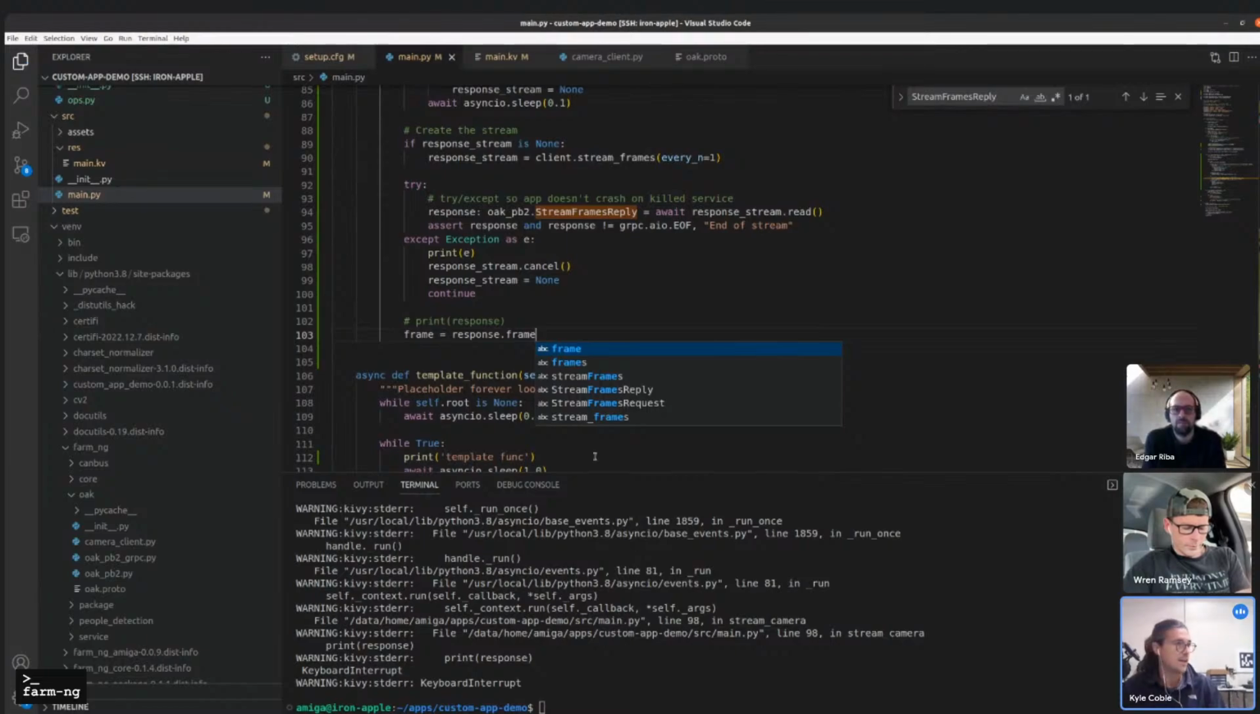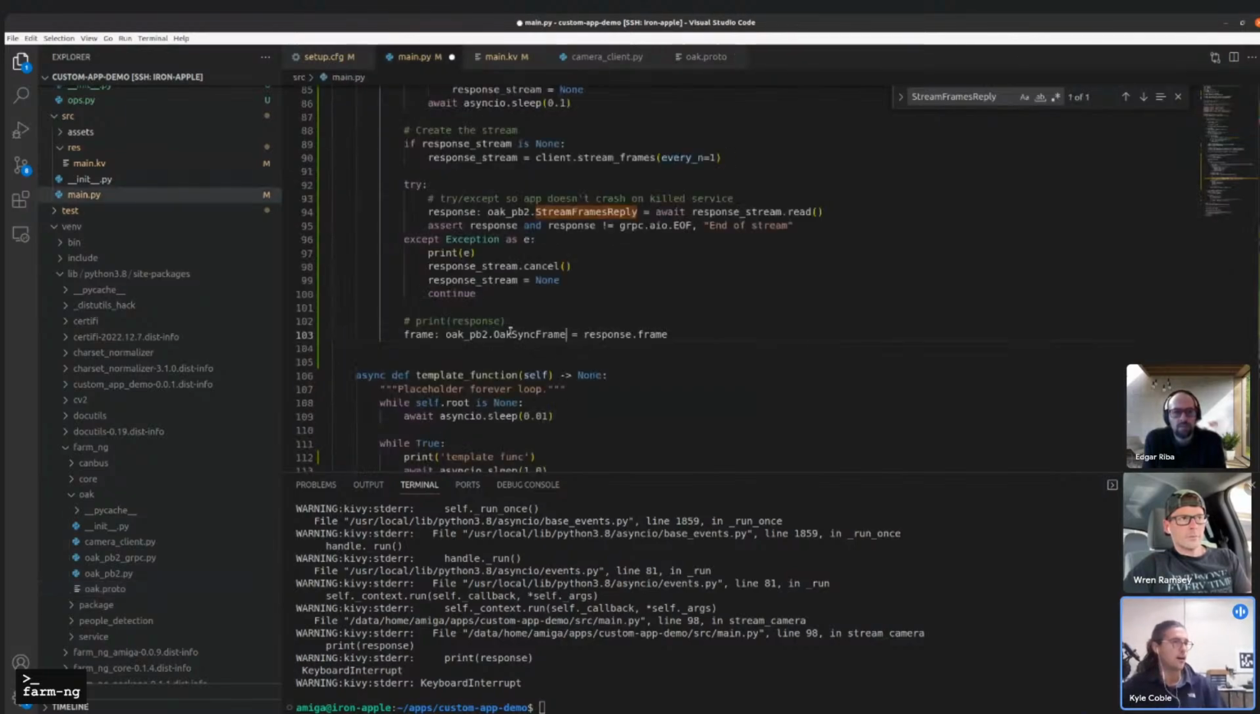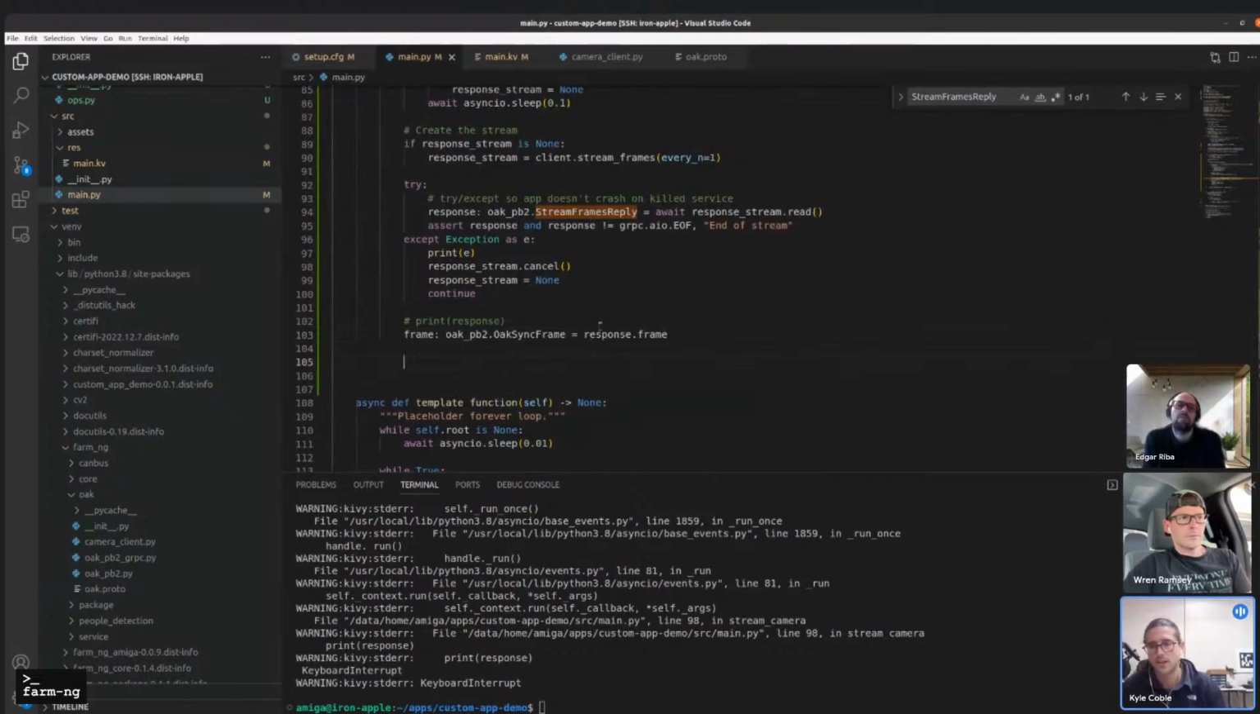That acts as that, and then this is of type to be from the oak proto definition. And this is a, what did we see it was? An oak sync frame. Again, we're just declaring appends here, which makes it a lot easier to track what data type you're working with.